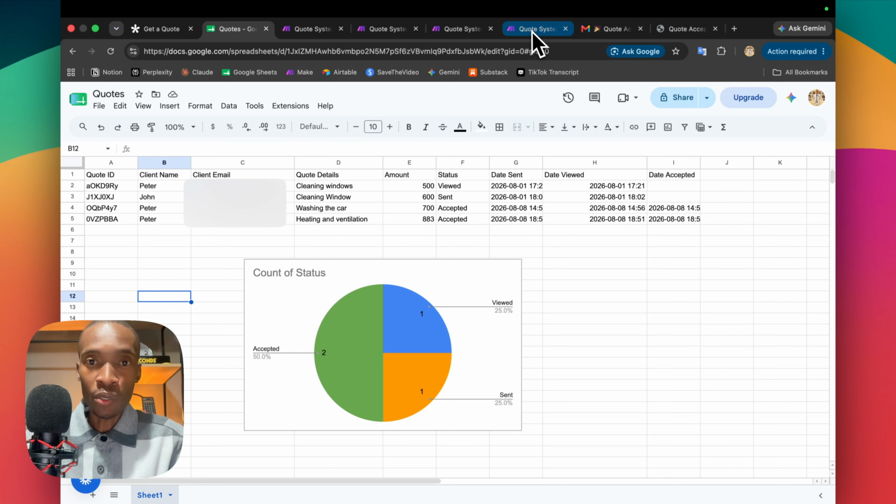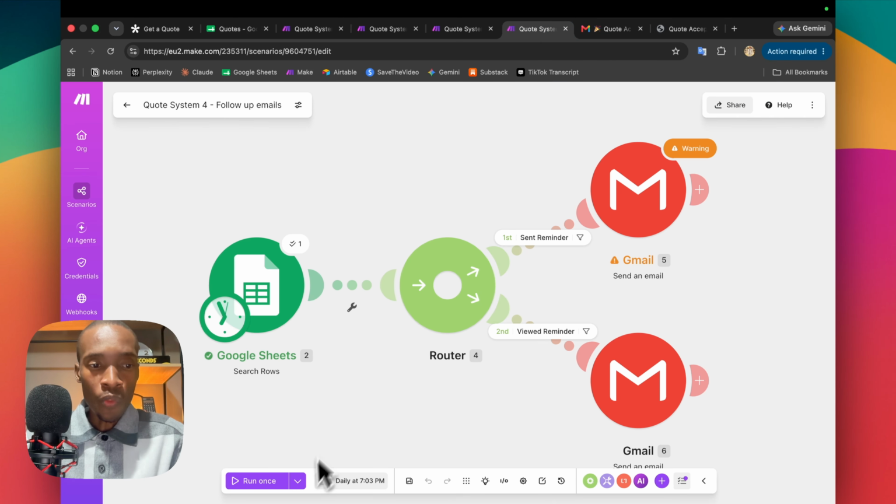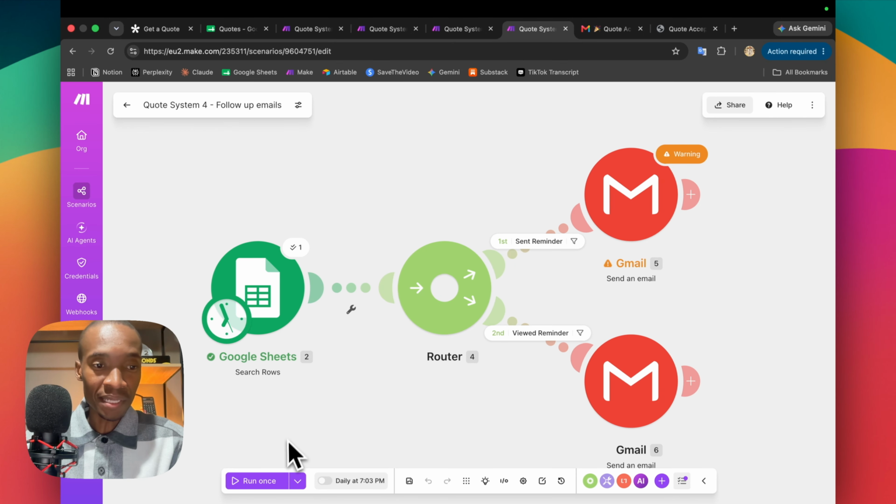And so if I go here into make.com, this is the actual automation that we'll be using to automate the follow-ups. Now, this is based on two things. We send a notification if the stage is in sent, and we also send a notification to the customer if the quote has been only viewed. So we don't send a notification if it's only been accepted, but we send it if it's been sent or also viewed. And so let me test it out and show you guys what is possible.